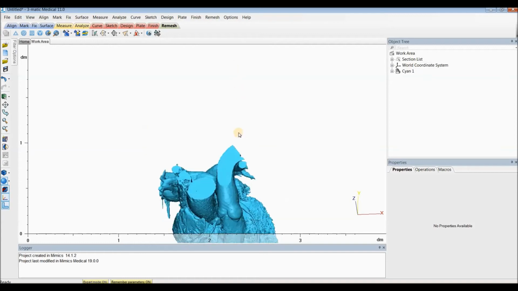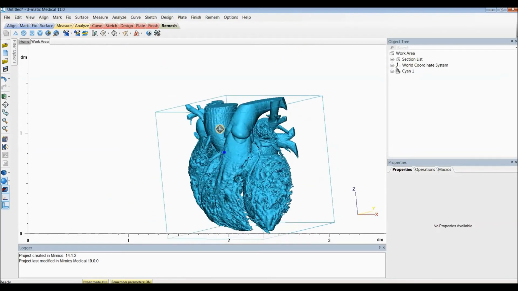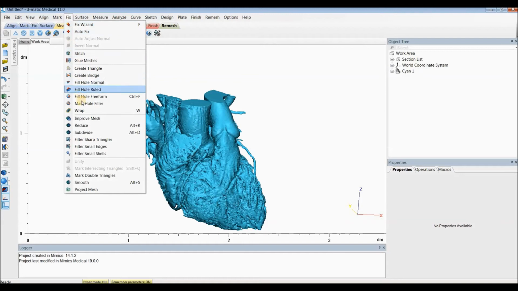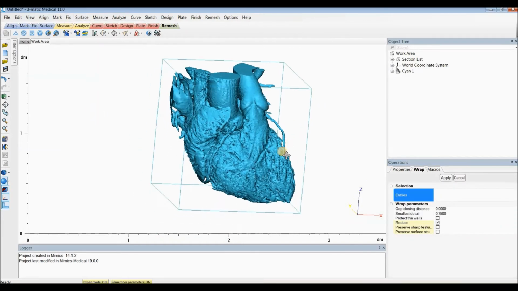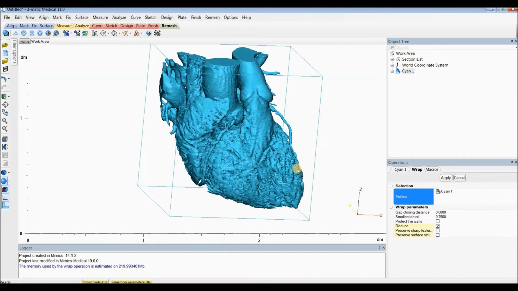So once that's loaded into 3matic, the first thing I typically do in 3matic for these heart models is what's called a wrap operation. And that's going to be found in either your Fix or your Design menu. For my entity, I'll choose the heart. What this tool is really doing is like a shrink wrap around your part. So that's going to do a couple things.